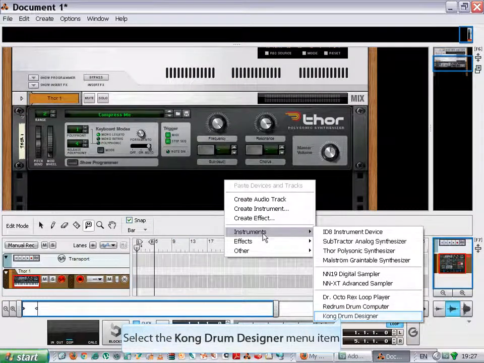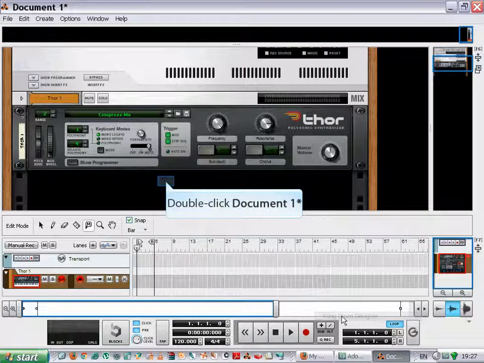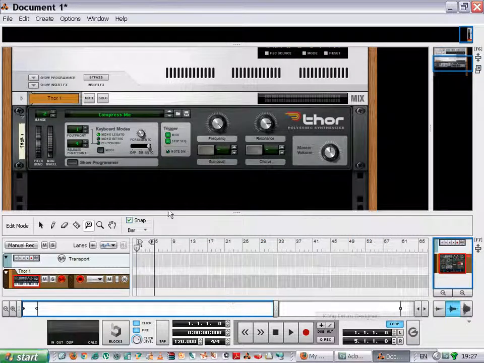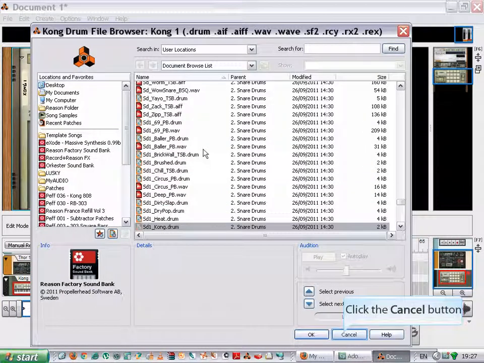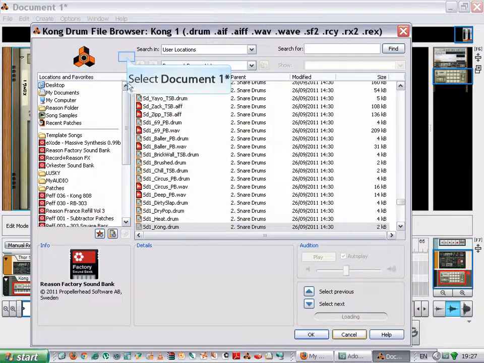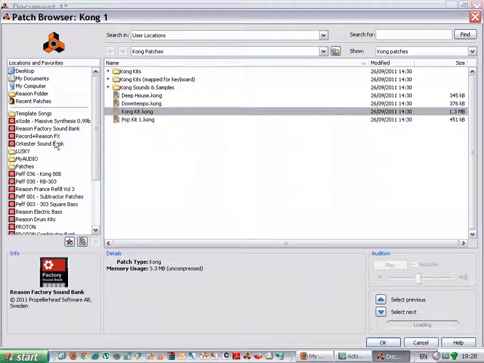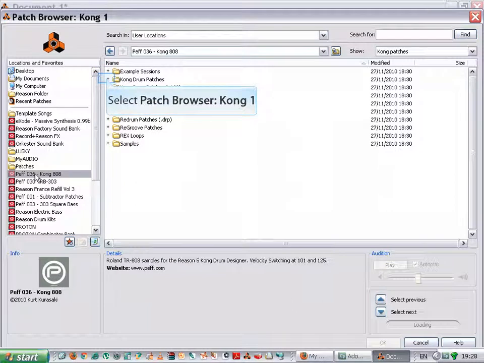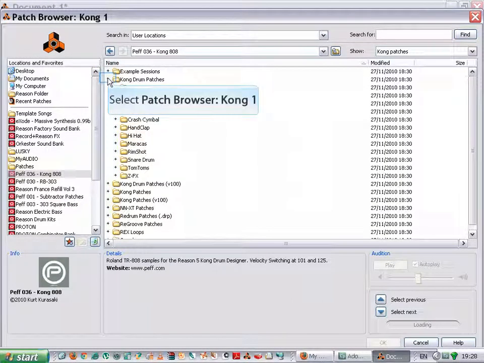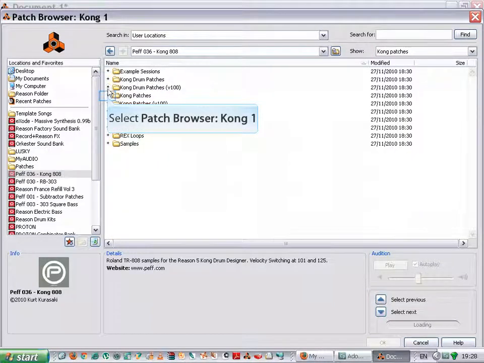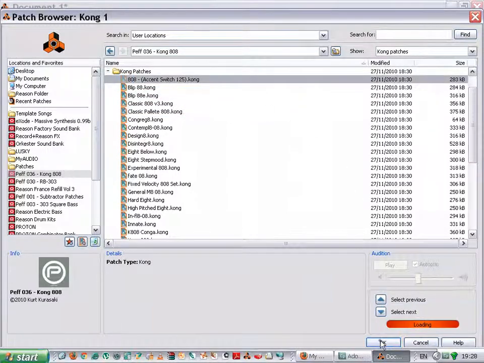So again, instruments, a thing called Kong Drum Designer. There are other drum machines and drum designers in this software, but this is the one we're going to concentrate on today. Don't really like that drum kit. So we're going to load in something a little bit more Beastie Boys. I have a refill, what's called a refill here. So I'm going to go into Kong 808 and the Kong drum patches. We can load in separate sounds, or we can load in entire drum machines. This one's an 808, classic 808.